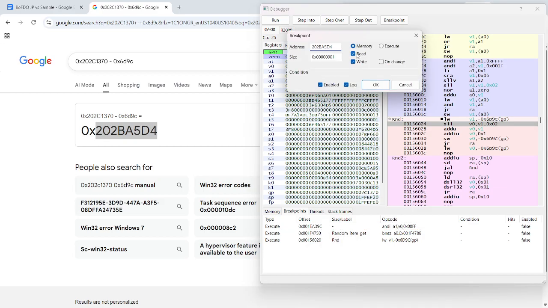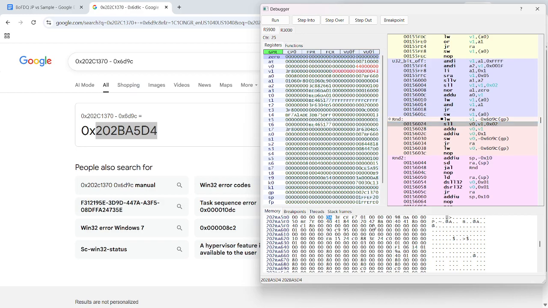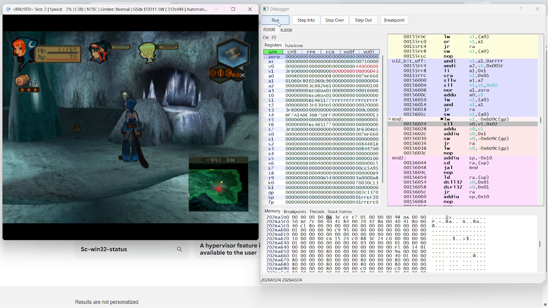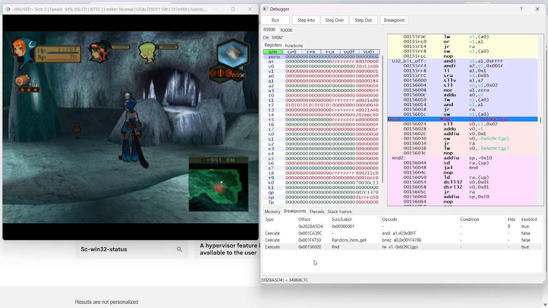New with this location every time. Now I'm there in memory, and if I run, oh I see, I actually turned off the breakpoint. Let's go back to that. We want this one, turn it back on.